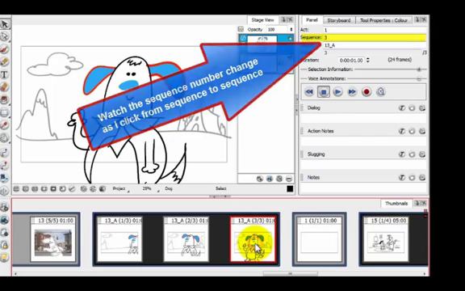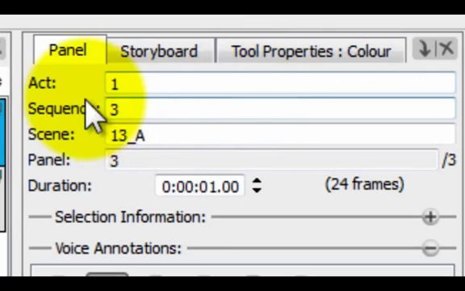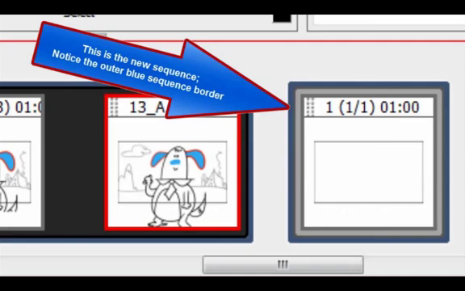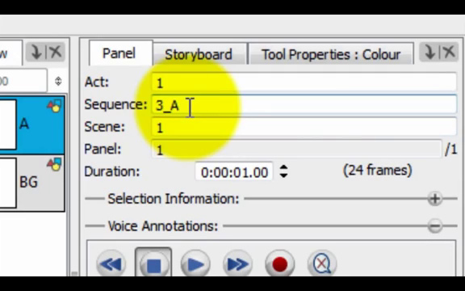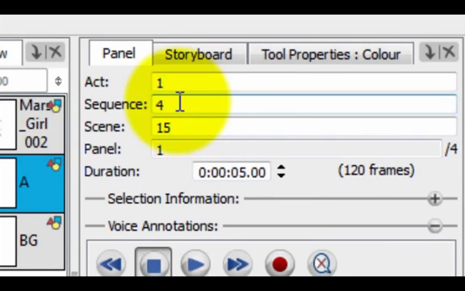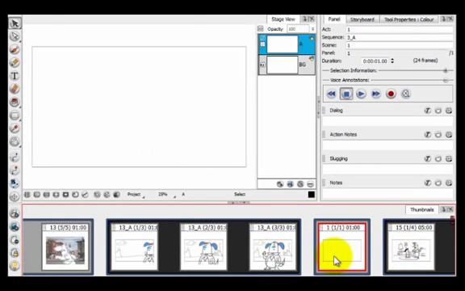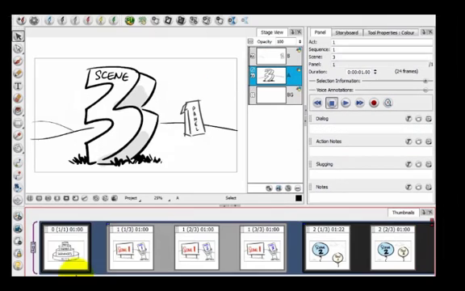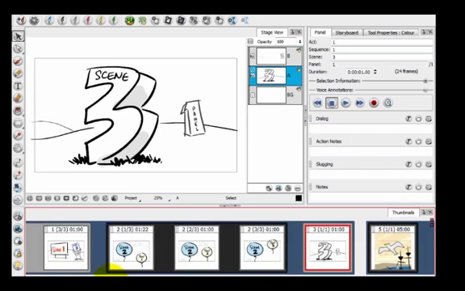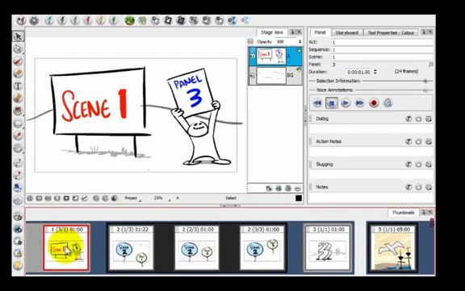If we take a look at sequence 3 up in the panel view, we can see that it's sequence 3. And now this new one has been automatically labeled sequence 3_A, and the one that comes after still remains sequence 4. So basically the program has figured out a new name to create so that all of my sequences will remain in sequence. It's possible to activate that new sequence command when you're in the middle of a sequence, but what you should know is that anytime you create a new sequence, it's going to put it right after the end of the current sequence.